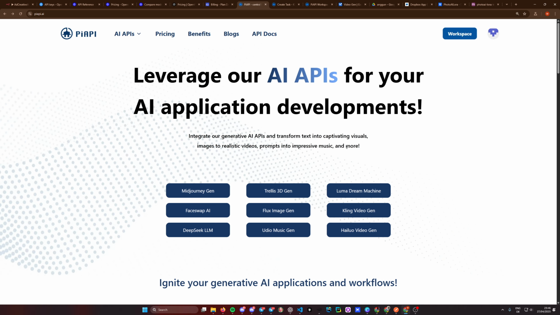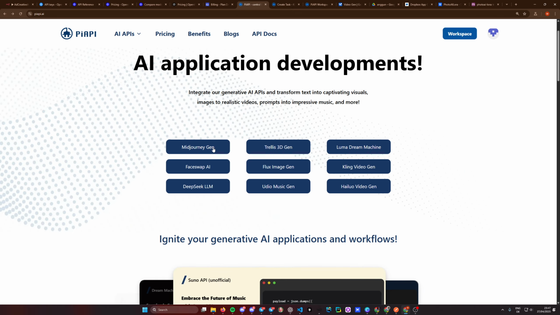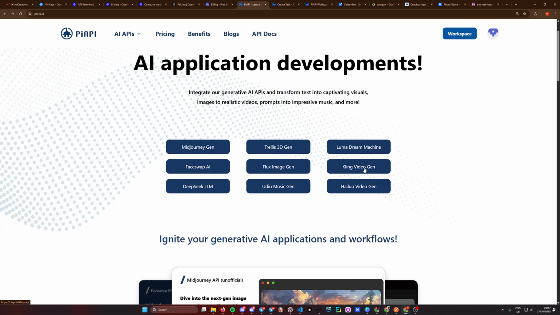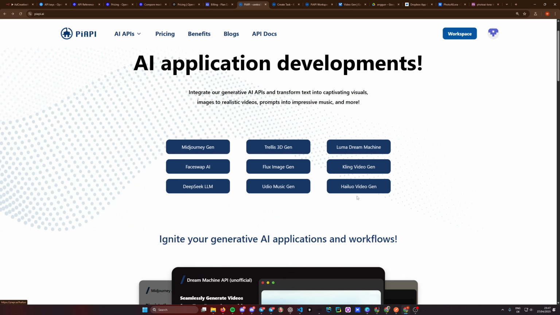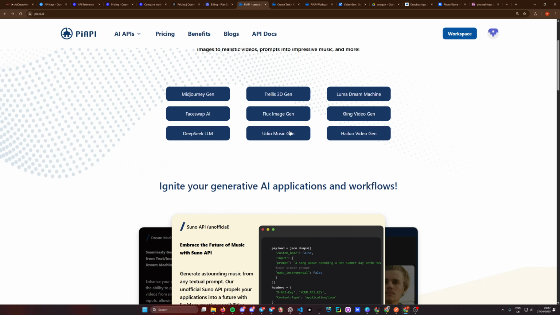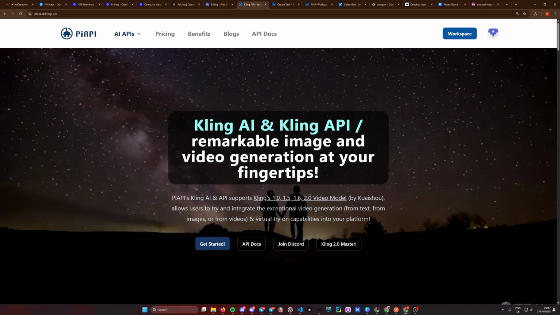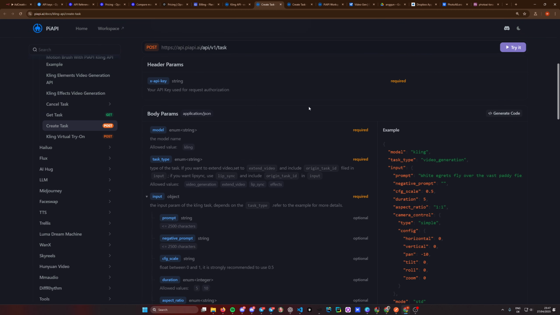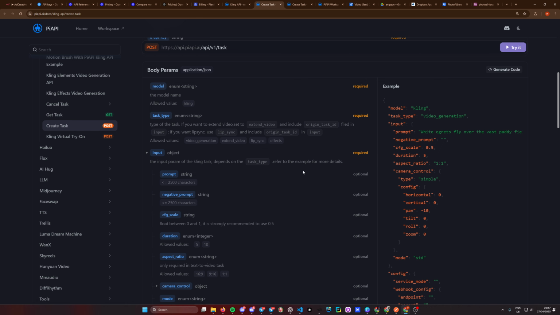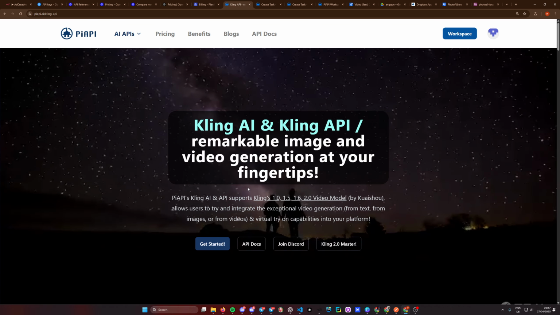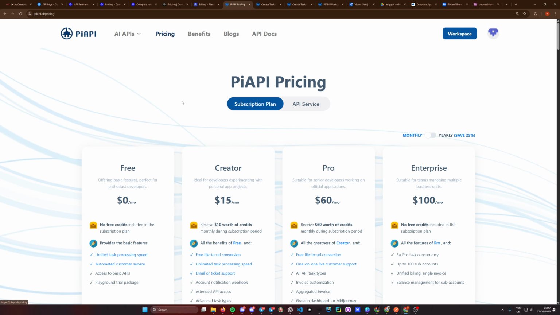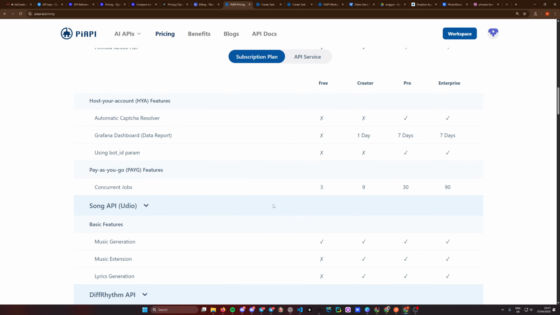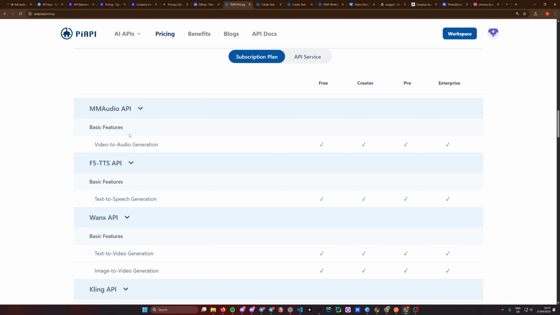And PiAPI is a very nice API wrapper, which includes all these tools here, such as Midjourney, Flux Image Gen, Kling Video Gen, Luma Labs, and also Hailuo, which is super cool. And we will be using, let me just show you guys the Kling Video Gen here, and we can also go to the API docs here. It'll give us more information on how to build the actual API calls here, but just in general, I can recommend PiAPI. They have pretty competitive pricing, actually, pretty good pricing, and you can just kind of scroll through everything here and see what they offer and what you can do and all of that.